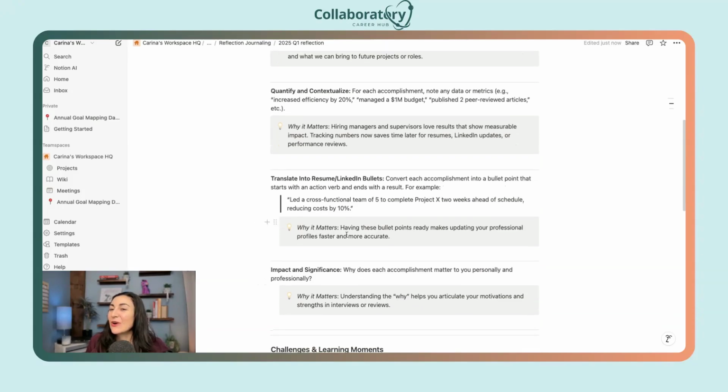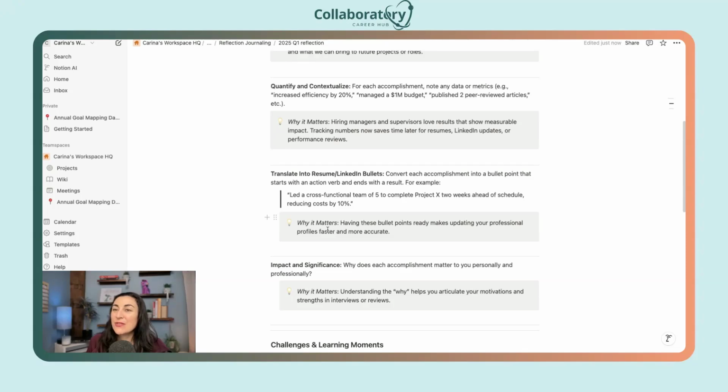Next, we're going to take those things that you just listed out and do an exercise where you actually translate your accomplishments and your quantification of those accomplishments into resume or LinkedIn bullet points, again, just to save time. So you can do this using AI if you'd like to help yourself out. You can do this by just jotting down quick notes, but what you're going to want to end up with are bullet points that start with an action verb that talk about your impact.